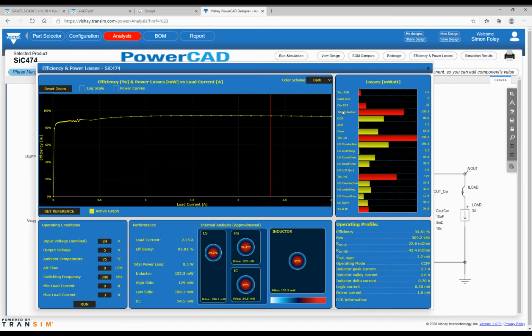You break down the losses in DCR, ACR, core losses, ESR losses, dead time, crossover. You break down all this and you give the operating profile as well, the efficiency, your switching frequency, R on high side, R on low side, your ripple, etc. And that will change as you change the marker here.